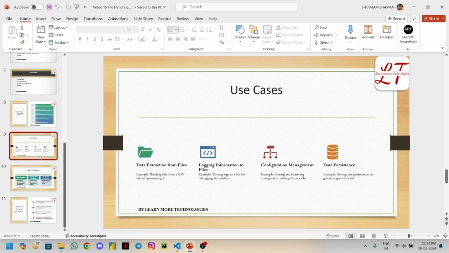Now we will discuss the use cases. First, you can extract data from files, which can be any file like a CSV or text file. Second is logging information to a file: you can write logs to a file for debugging and analysis, and take note of the steps you have done. Third is configuration management: you can store or retrieve configuration settings from a file. Fourth, you can save user preferences or game progress to a normal file, which means data persistence is also a use case.